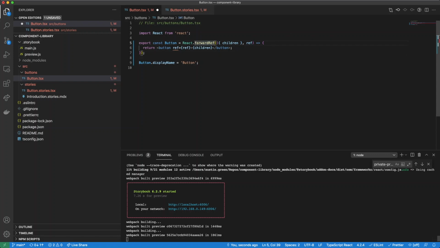So we can provide a generic to forwardRef, HTMLButtonElement, and this should match the type of element that's returned from the ref attribute on the element that we're providing. So this is going to be a forwardRef HTMLButton, and we can provide that to our native button's ref.